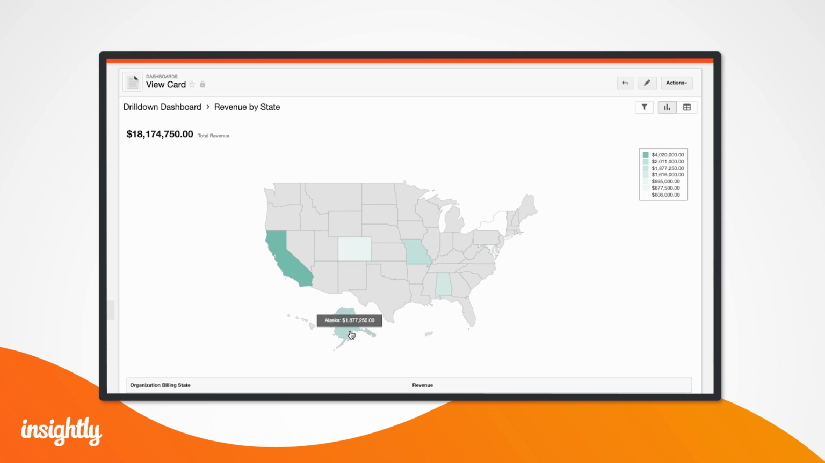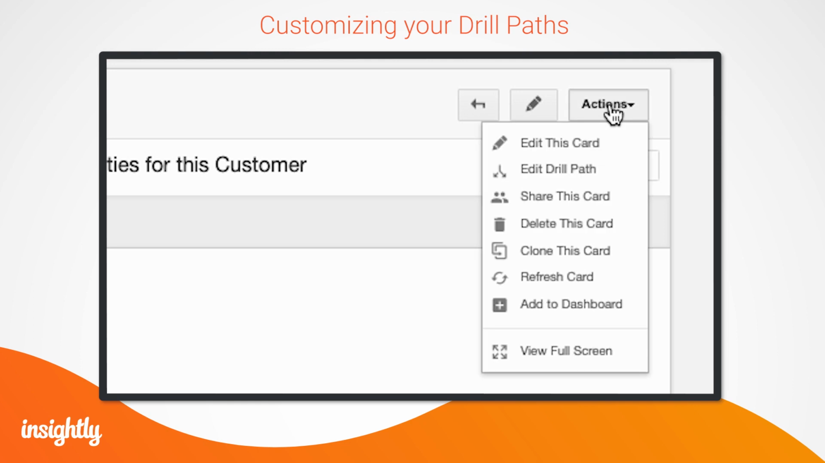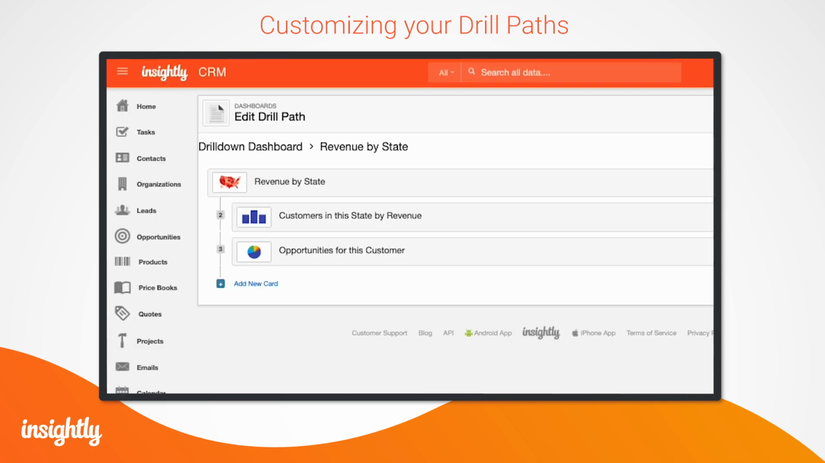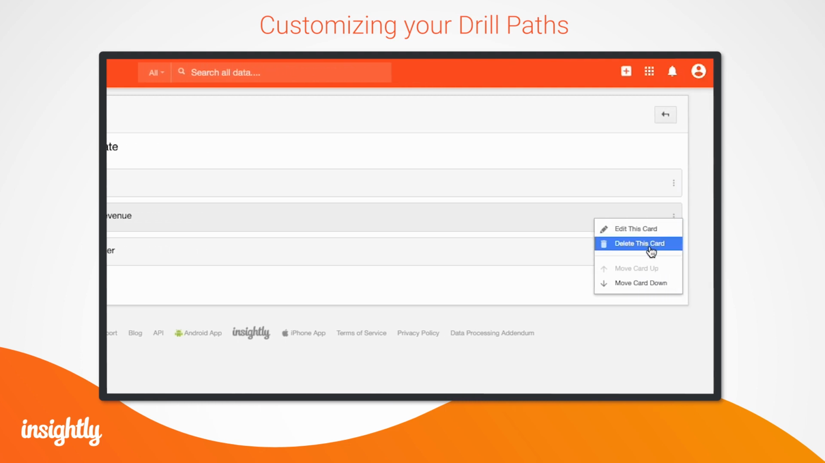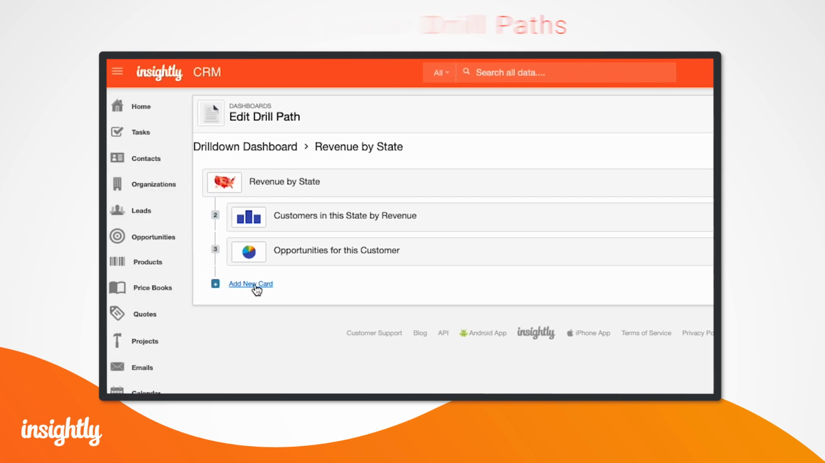Based on the unique needs of your business, you can customize your drill paths to enhance your reporting. To get started, click the Actions dropdown and select Edit Drill Path. From here, we can remove or add steps in the drill path, change the order in which cards can be drilled down, or add new cards to the drill path to create an even deeper dive.